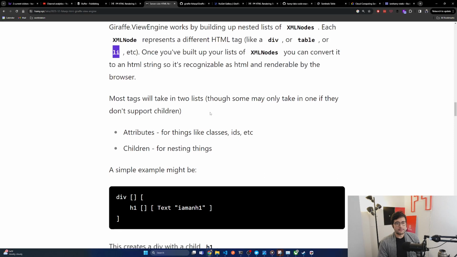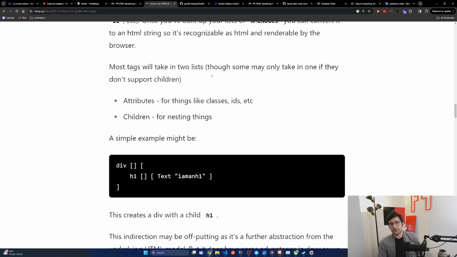To give you a quick example, most tags will take in 2 lists, though some may only take in 1 if they don't support children. You can imagine a script tag, where you wouldn't expect there to be children because it's just a one-liner, or a BR, which I think is break, which doesn't have children. So it wouldn't have these lists, but most elements do have attributes and they do have children.